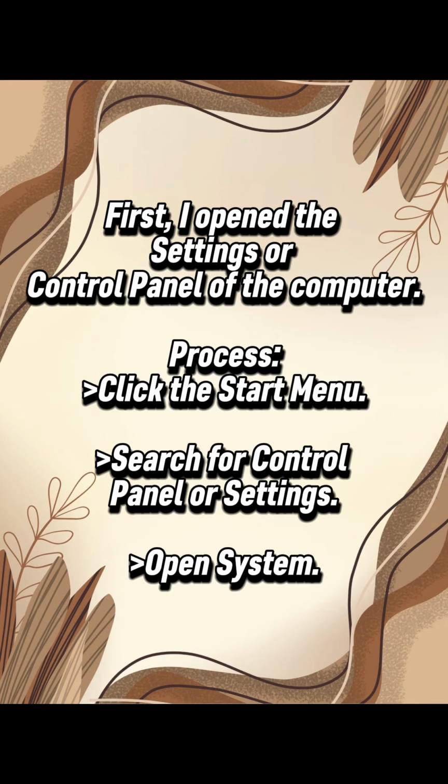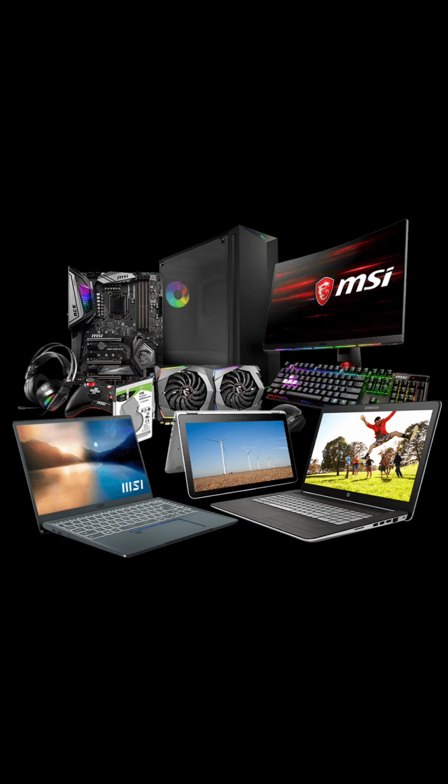Second, open advanced system settings. Next, I open the advanced system settings. Click advanced system settings. The system properties window will appear. Select the computer name tab. The computer name tab shows the current name of the computer and the workgroup it belongs to.